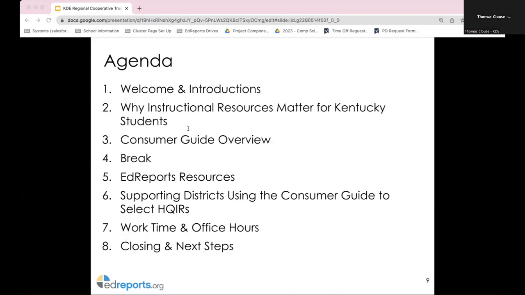So for our agenda today, we'll be together until around noon. So I will begin with a brief introduction and an overview of why materials matter for Kentucky students. The KDE team will provide an overview of the consumer guide and do a deep dive into some of the key tools that are embedded. We'll have a break around 10:30-ish, and then we'll provide some tips and tricks for supporting districts, pre-service educators, and leaders using the consumer guide.